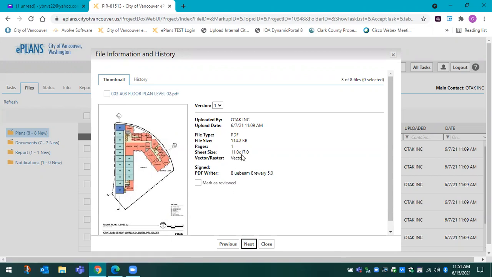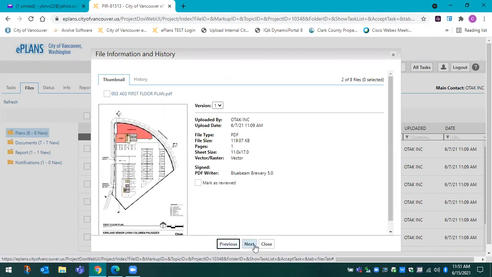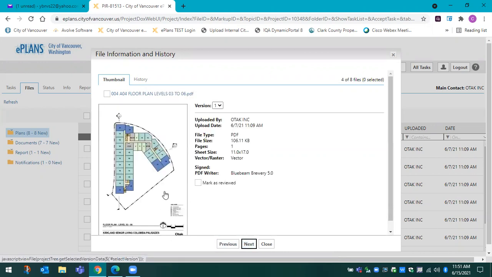It also tells you right here the size of the sheet. So these are 11 by 17. The name of the person that uploaded them, and the date and time. So this is a really nice, convenient way that you can go previous and next through all the files that have been uploaded.